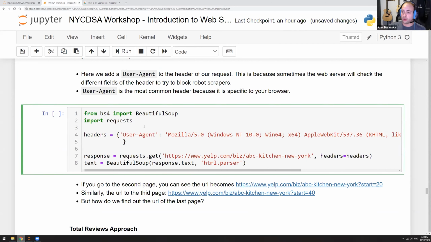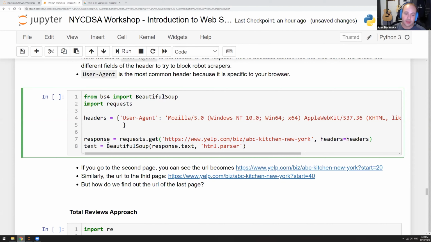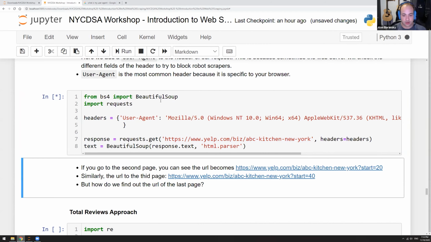So here's my headers. I'm going to pass that as an argument in my get function call. Now we're passing the URL as the first argument, and headers equals headers to pass my user agent to my requests.get function. That will give me a response. Then from that response, I'm going to extract the text, pass that to my BeautifulSoup object, and create my text object, which we're going to use for our workflow here.